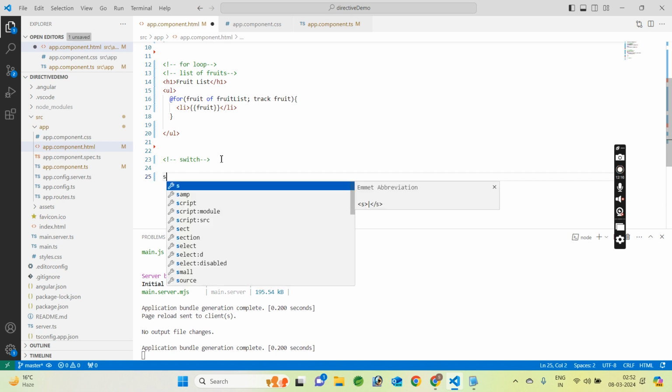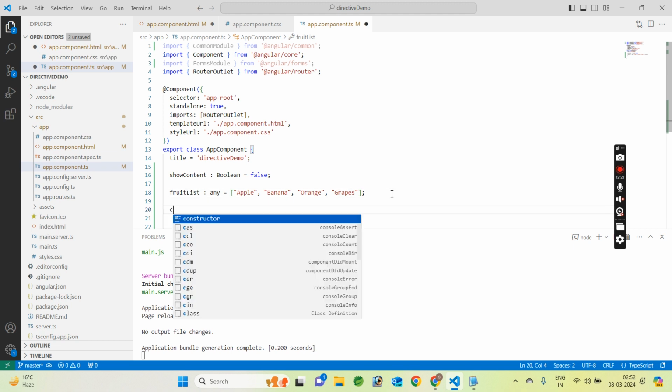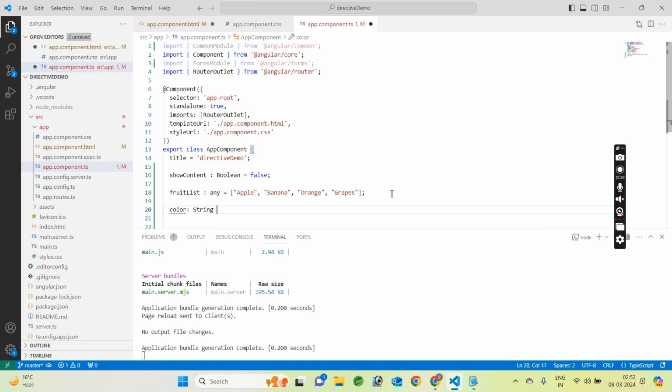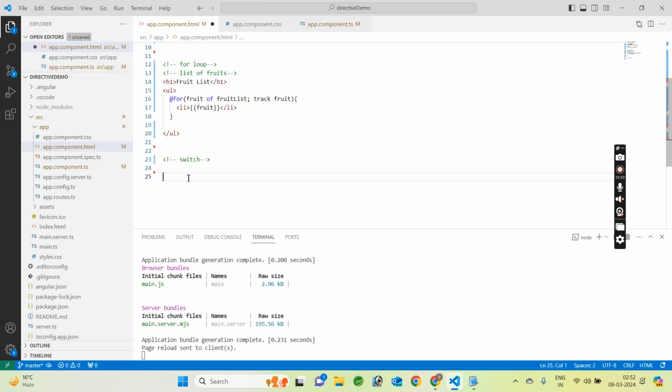Example: go to the TS file. Here I am taking a color. This is the string type and the value is red. Now I implement this switch case. For the switch case you simply write @switch, same as the others. Here I am writing switch and passing the color. The color will come from the TS file.